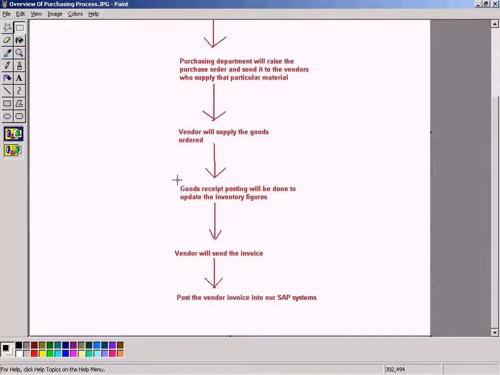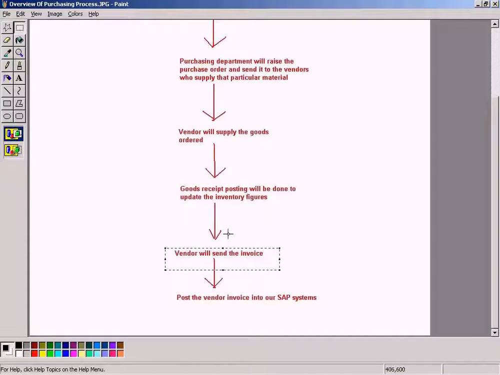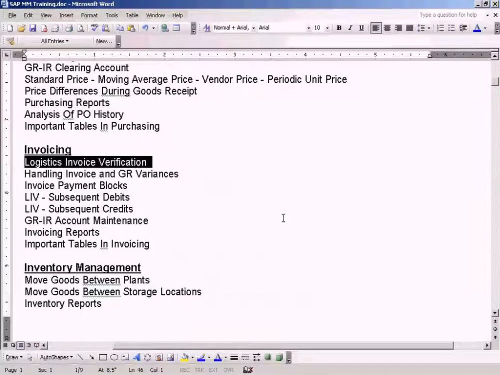Goods receipts will be done and the vendor will send the invoice. So this is where we are now. Once goods are delivered by the vendor, after 1 or 2 weeks they will send the invoice. So we need to capture the invoice into our system. Only then can we make a payment to the vendor. This is done under Logistics Invoice Verification.